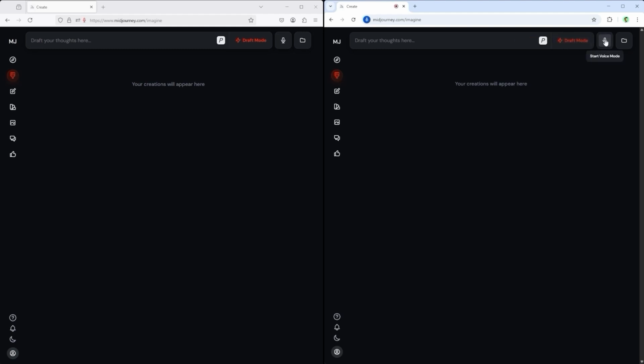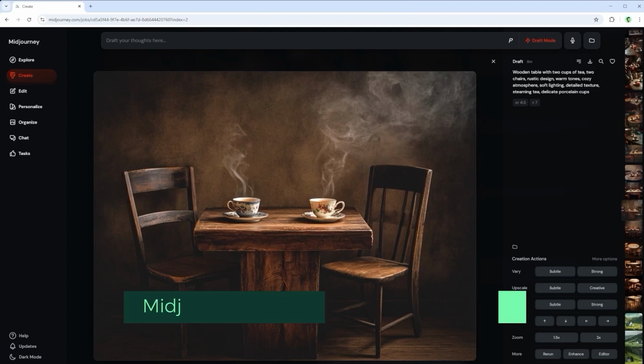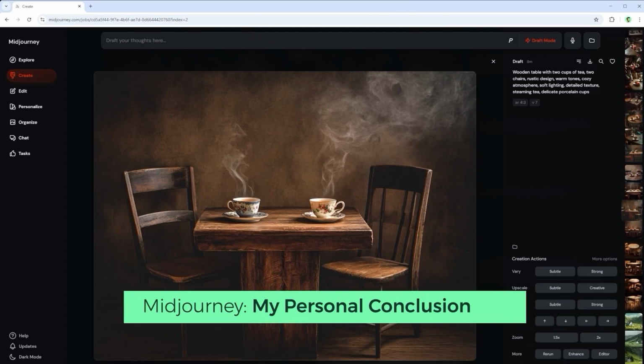Of course, it's also possible that this is a local problem on my end, but if there is such a cool function as voice prompting, then I want to use it. After all, it makes the process much quicker and easier. Then you can concentrate on the image and not the keyboard. So for me, for both personalization and draft mode, Google Chrome is my browser of choice when using Midjourney version 7.